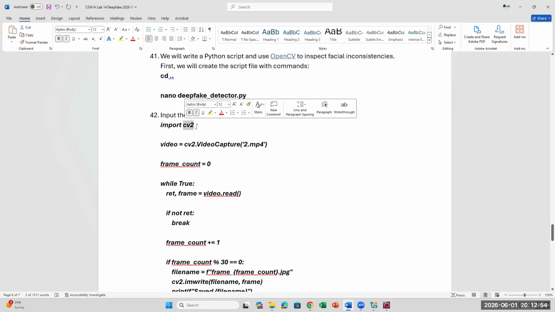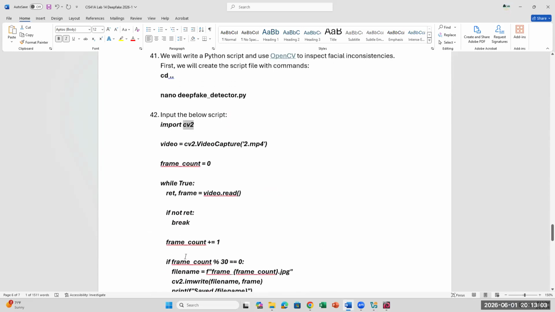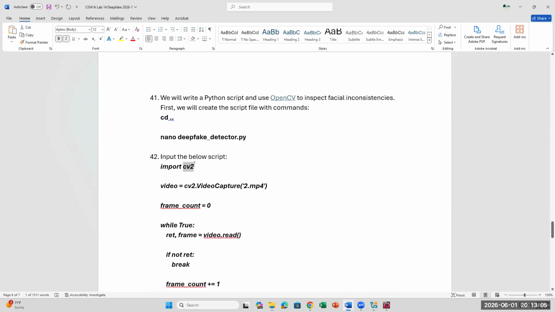When you do an import cv here, you need to install it. This is why we're going to install this library in the next step. So it's for this import statement. It's going to try to look for this module, and this module is going to allow it to pull the method and be able to use that method.